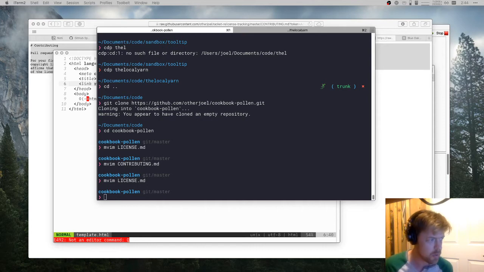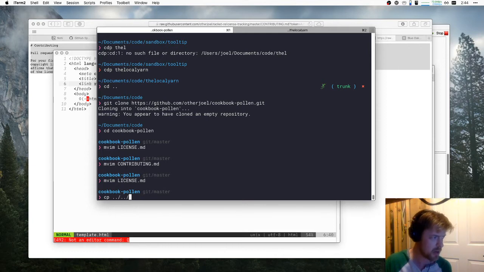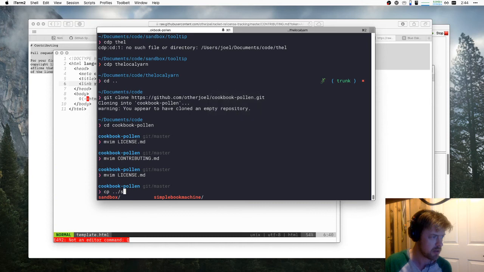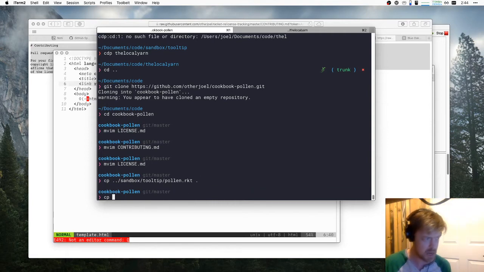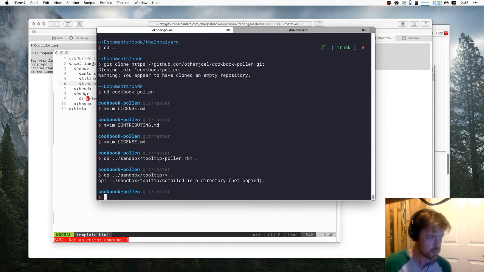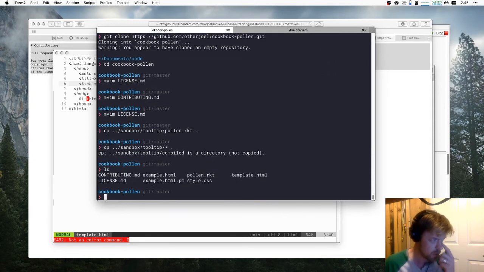So I've done that, and now I'm going to copy the sandbox. Where am I at here? Pollen, sandbox, tooltip, pollen.racket. I'm going to copy that one. Well, I should just copy the whole thing, really. So now I have the example document, I have the style sheet, I have the pollen.racket, I have the template.